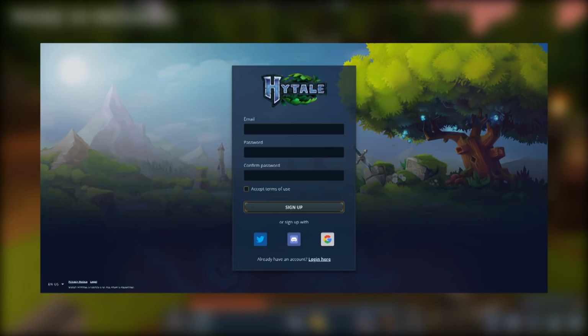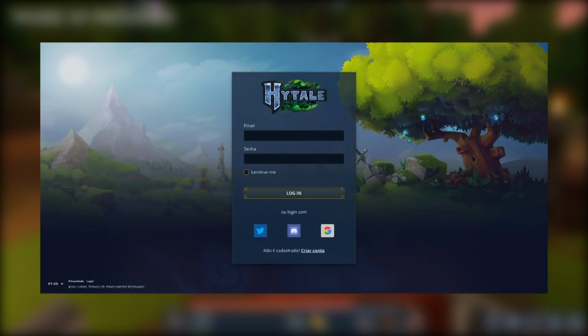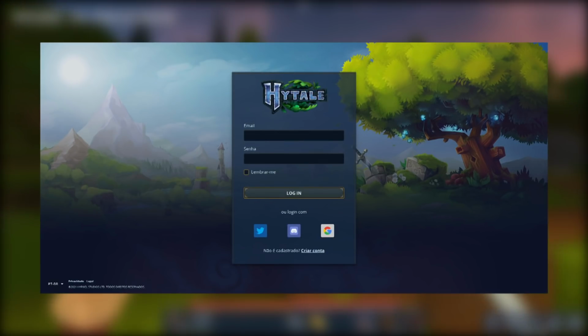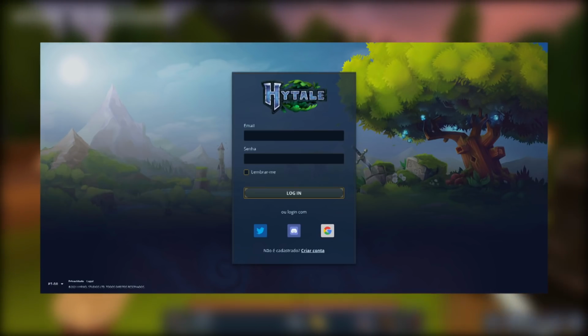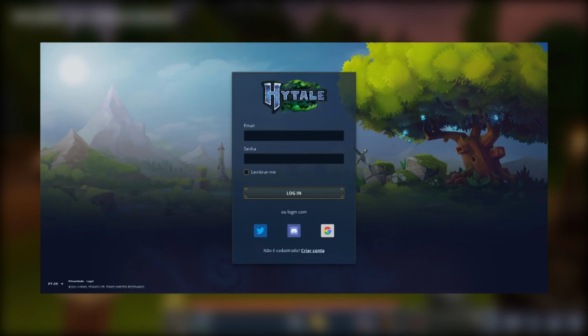But we can also see a new language feature, which allows you to switch to Brazilian Portuguese, which we can assume will be fully supported by Hytale at release. That is absolutely awesome to see that Hytale is accommodating different languages, especially the massive Brazilian community.